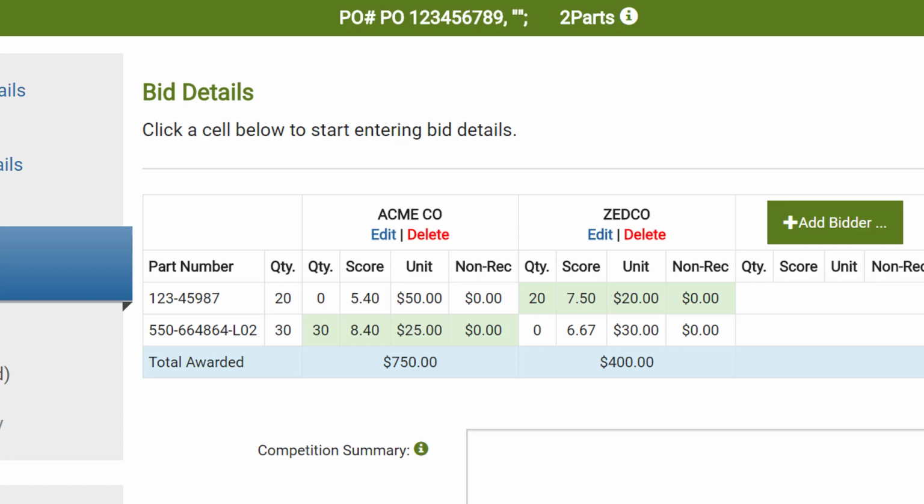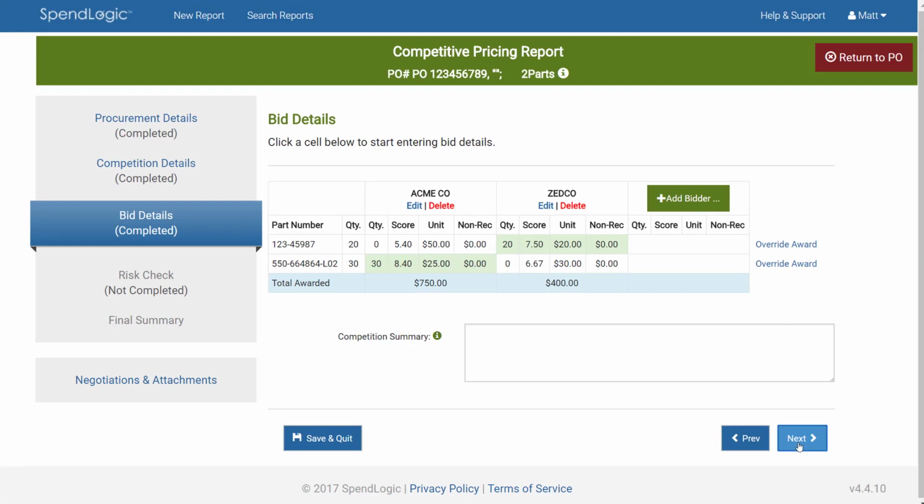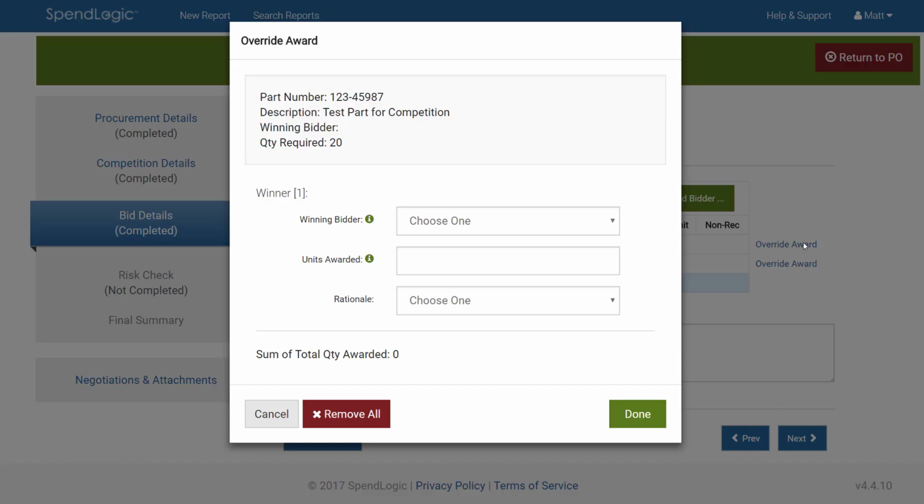In the background, SpendLogic calculates separate scores for each part number. The scores differ from the single award because of the differences in price. In this case, the low bidder is recommended for award in each case, but this isn't always going to be true. After changing to multiple awards, you'll see that we have an override award option for each line item. The functionality here is slightly different than it was with a single award. You can see that now we're given an option for specifying how many units were awarded.